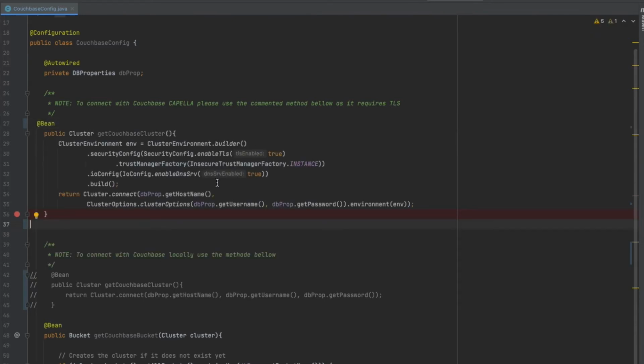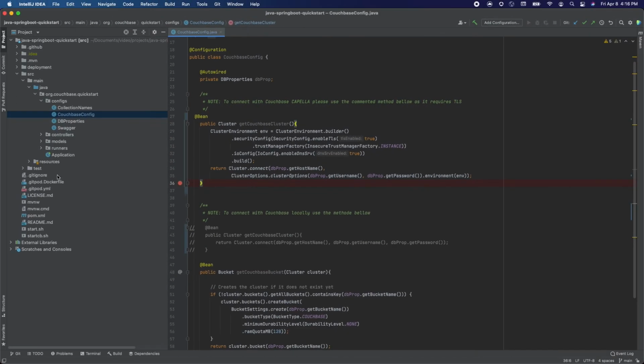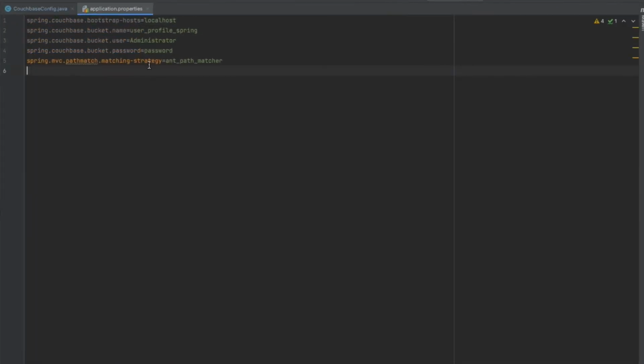We are committing a small crime here because we are ignoring invalid certificates. For development, it's okay to do that, but please don't do it in production. I'm cheating here just to make things easier for you. Now let's go to resources, application.properties, and add here our user profile.